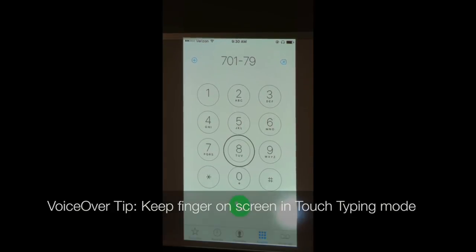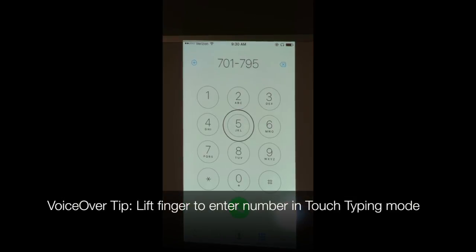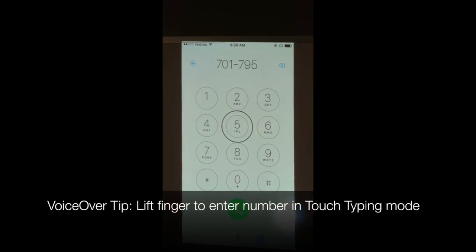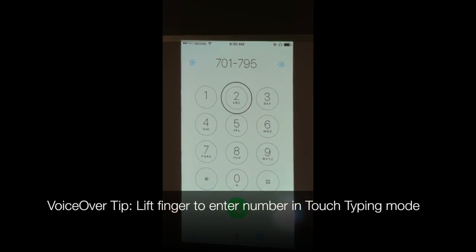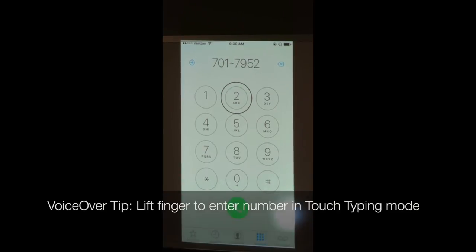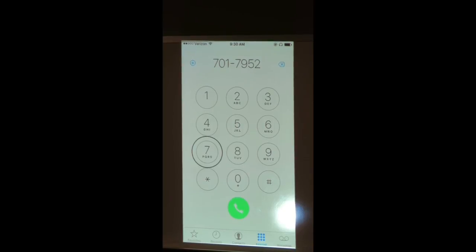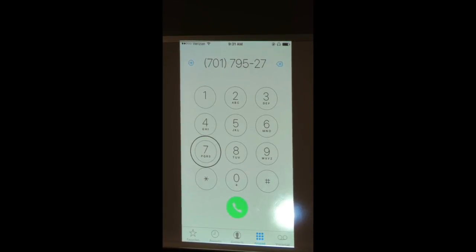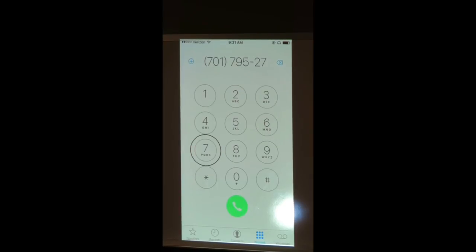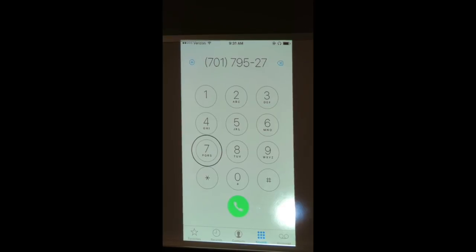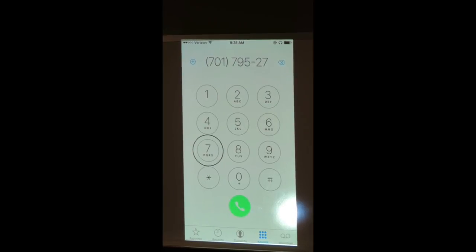8. 5. 5. 5. J2. 2. So I keep my finger on the screen. 8. T7. 7. As soon as I lift it, it puts the character in. So it eliminates the double tapping. But it takes a lot of practice to get used to that. So start out with the standard typing.